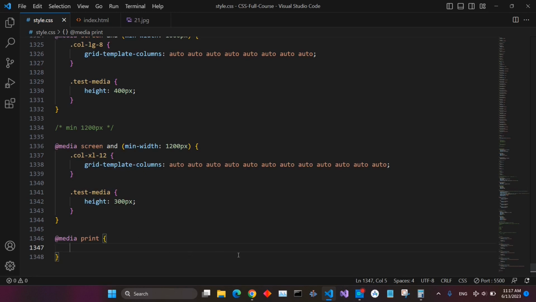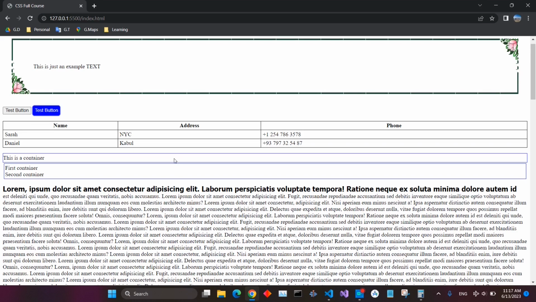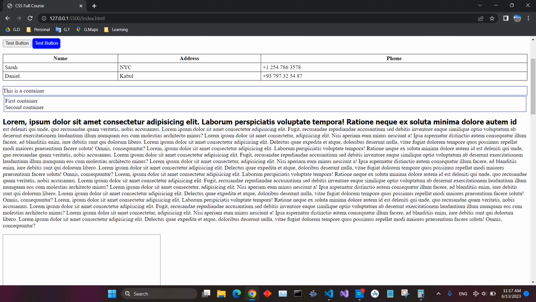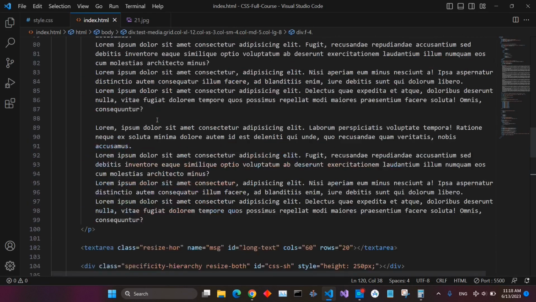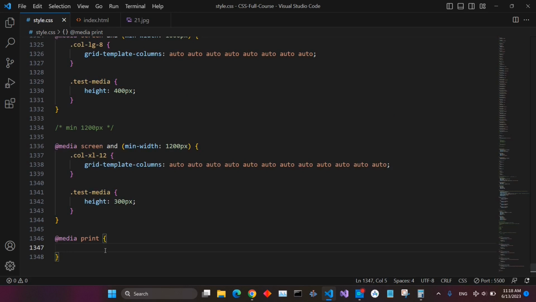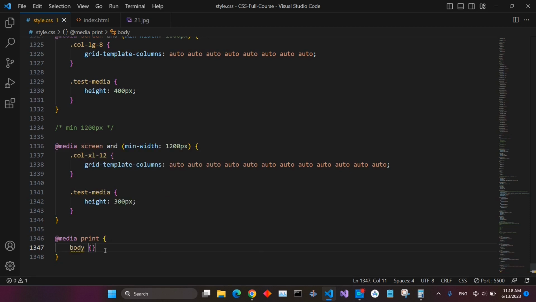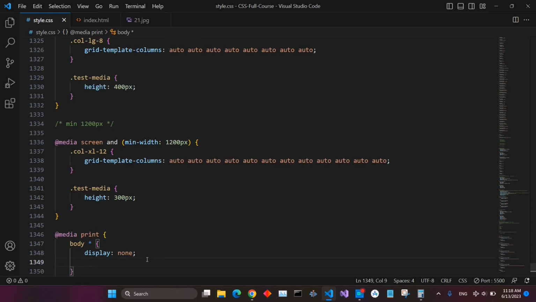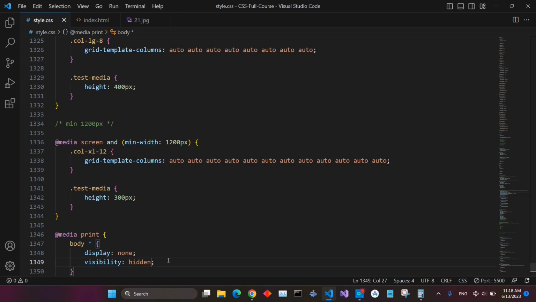And then, as I said, I want only this paragraph to be displayed, and the rest of them I don't want on the print. So this one has a class speech. Inside of this I say body display none, everything inside the body display none, and also visibility hidden.